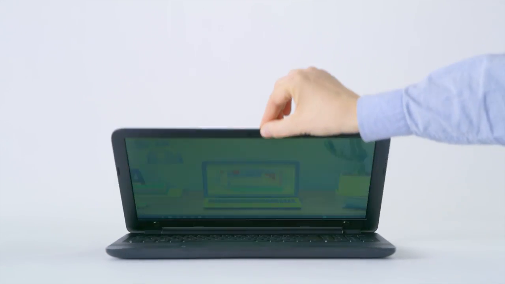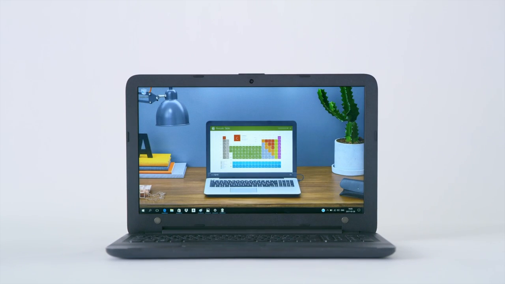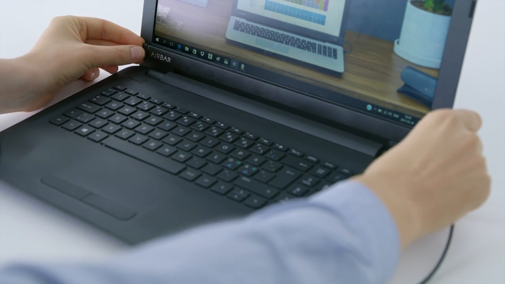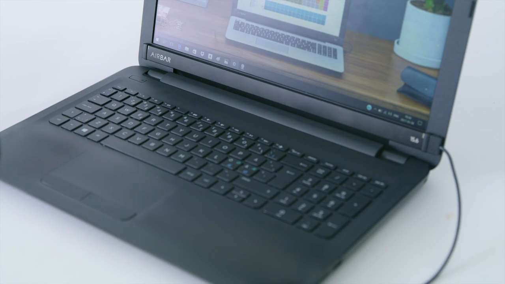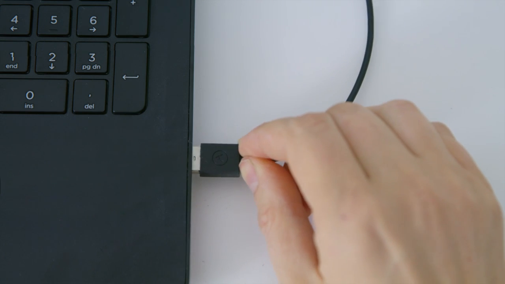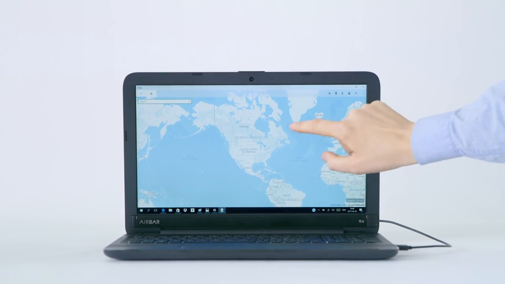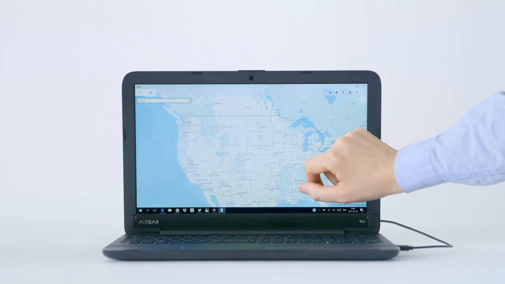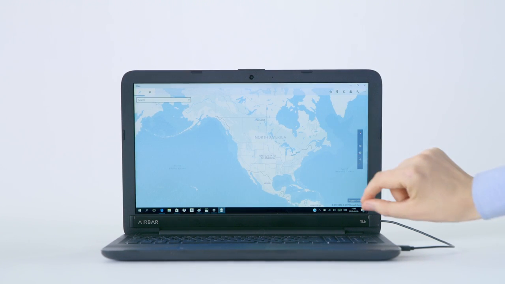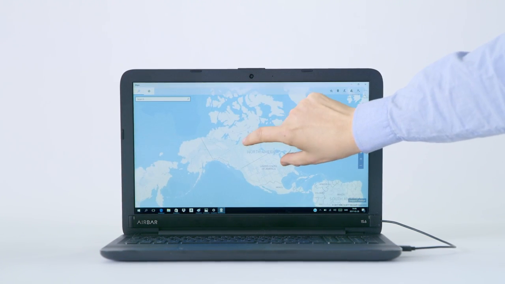Most notebooks do not come with a touchscreen. But now, thanks to AirBar, you can access all the touch features built into Windows 10. Just plug it in to get touch. Use your fingers to pan around a map and zoom in on a location. Or why not rotate it to get a better view?